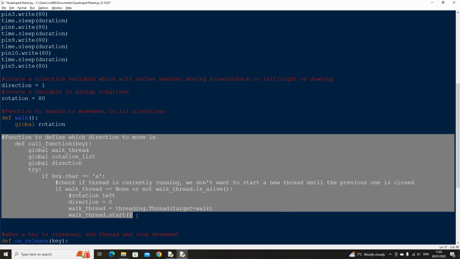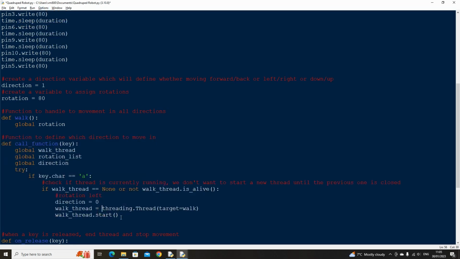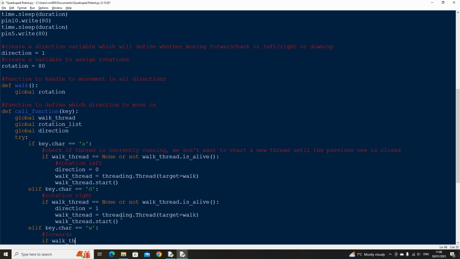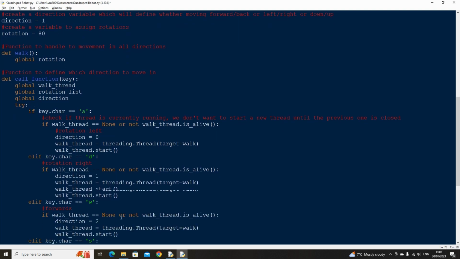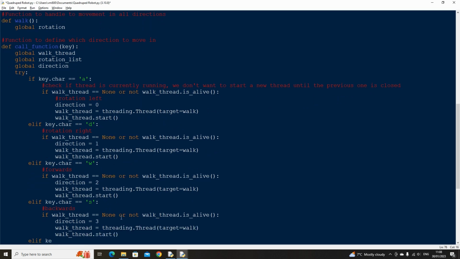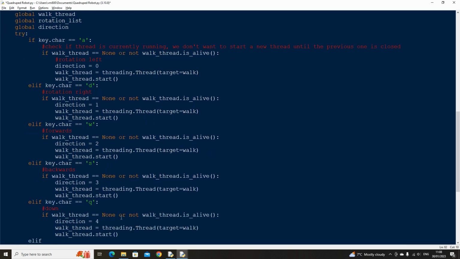We also need to check if the thread is none or not alive, as we only want to call a movement function when there isn't one already running. Then we can start a new thread of the walk function. Do this for every key press. We will need to set the direction for left, right, forwards, backwards, and up and down, so add 1 to the direction variable for each of the iterations.